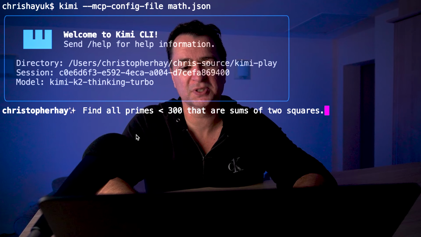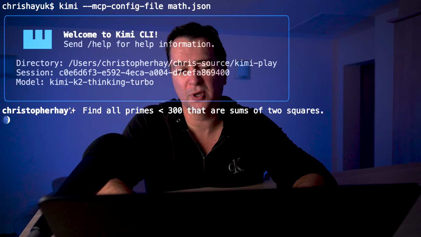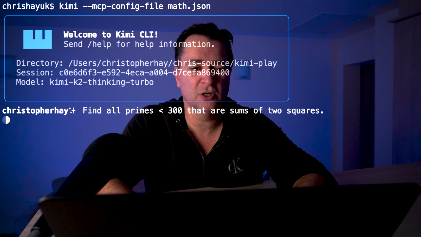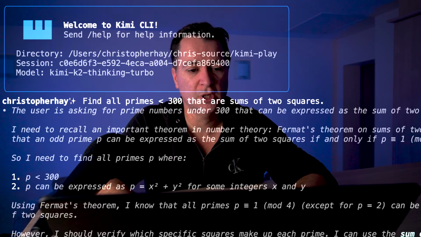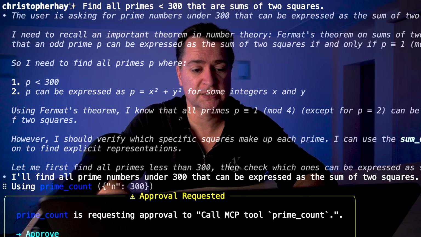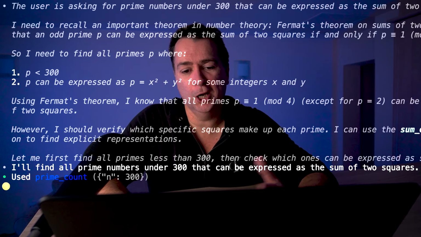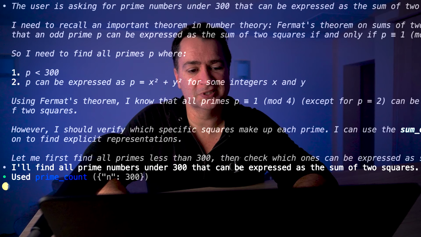Now I'm going to use a more complicated query. I'm going to do some math stuff. Don't ask me what these things are, but I'm going to say find all primes less than 300 that are sum of two squares. So hopefully the Kimi model should be able to work with my 393 tools. And yeah, it is. And again, it's starting to do this. So it's found the prime count tool, so it's going to use that.